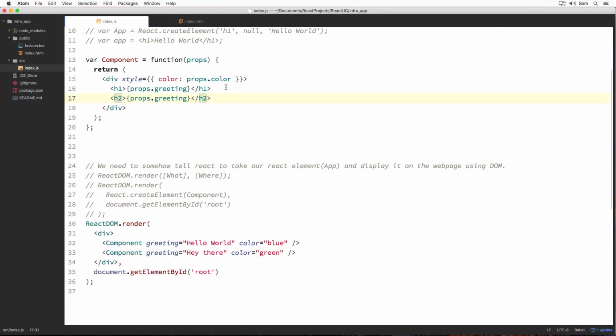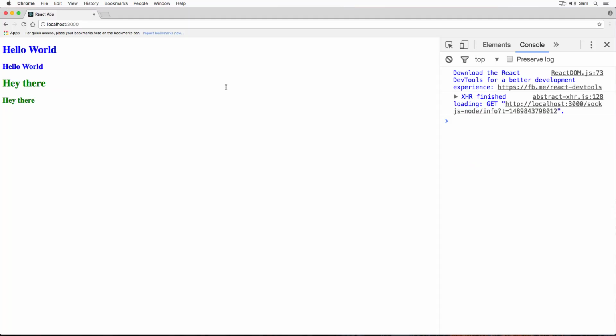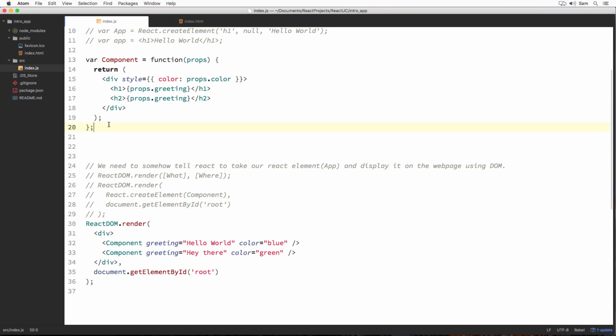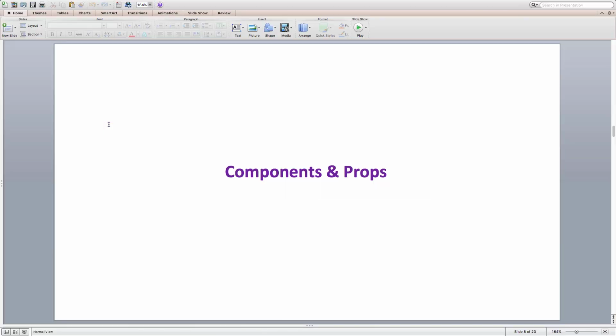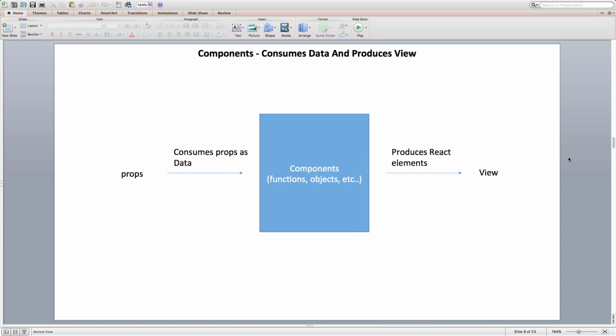Now everything should work fine. Let's head over to our browser. And this time we can successfully see h1 and h2 displayed for both the components. Let me pull up a diagram over the screen so that we can understand and visualize better about components, props, and how they are associated with each other.